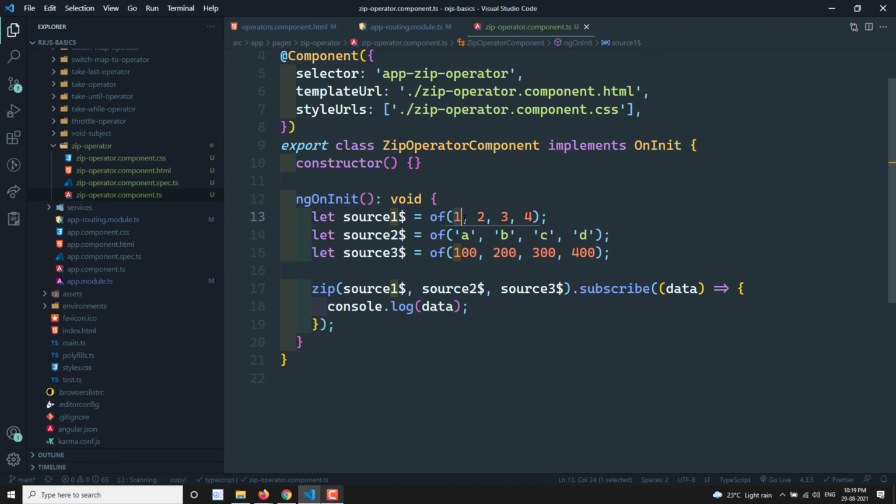Whatever values you have, say three observables, it will subscribe to the 3 observables. When the first value is emitted by the 3 observables, it will take the first value from each of the 3 observables and give it to you. For example, let's assume that I have 5 elements, but another has only 4. Then what could be the output? This is peculiar, right?